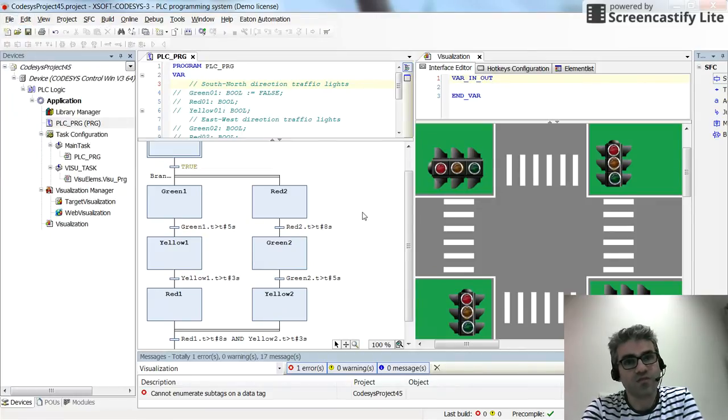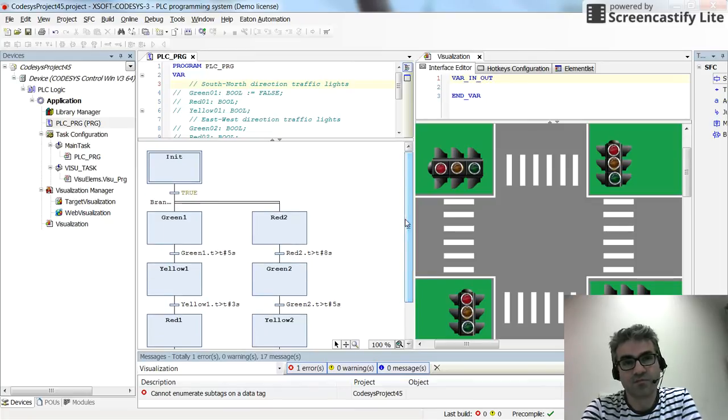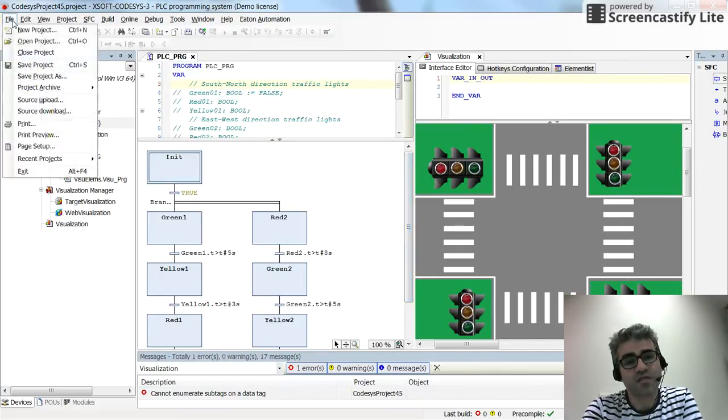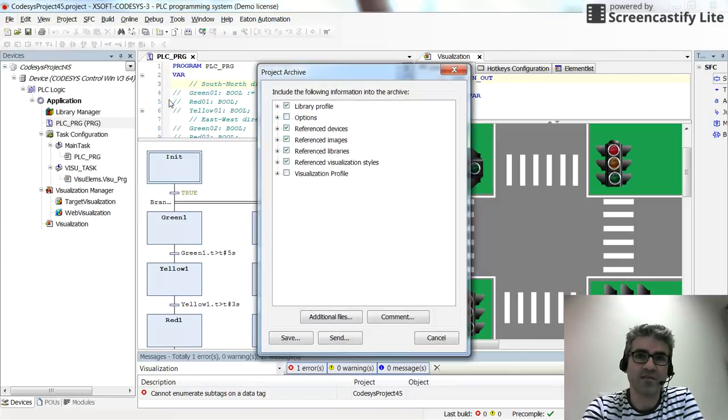I want to do it for this project that I already have here. I have created this project for one of the videos, the one in which I'm talking about the implicit variables in the XFC. So if you click on the file menu, you will see the project archive. And here you can select the save or send archive. If you select it, you will see this window here.